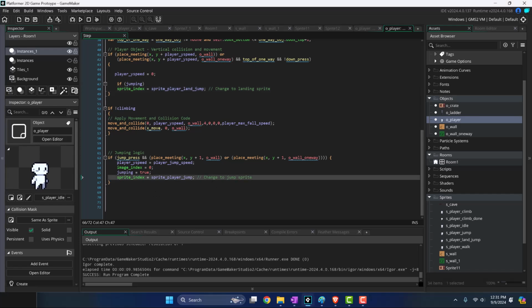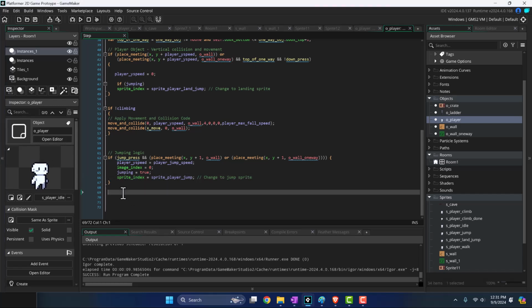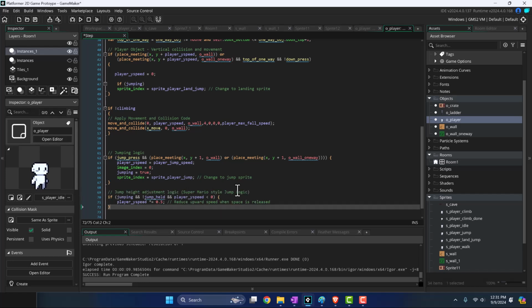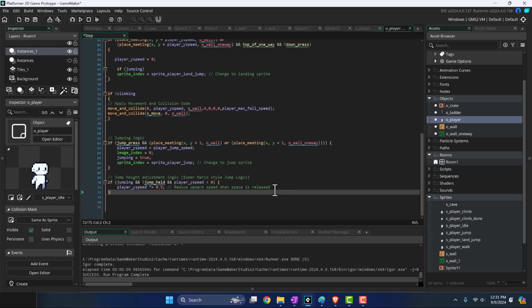Alright, so we have a lot of the logic in place already, but let me add one more thing in, and this is optional if you guys want to do this. Pretty much what we're saying here is we're going to use what I call Super Mario jump logic, where if you tap and hold, you get the full jump, or if you do a very light tap, you're just going to do a soft jump.